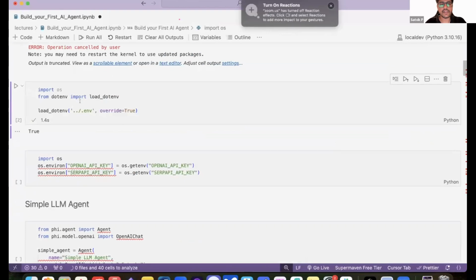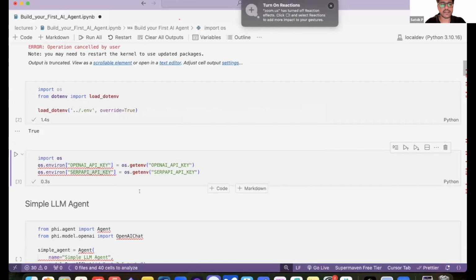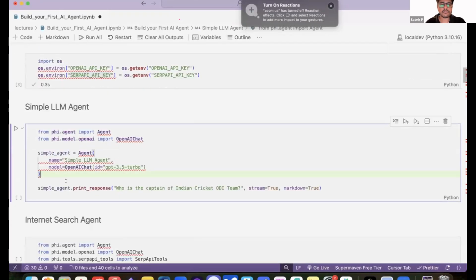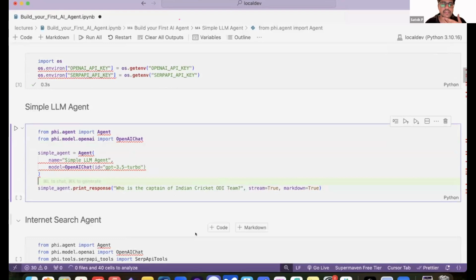So yeah, we have installed some packages, as you can see. I'm just storing OpenAI API keys and SERP API keys. And the first step, what I'll do is try to create a very simple LLM agent. There is no agentic thing in this as such. In the very first step, I'm just trying to use an LLM model to ask it a question. The first question that I'm trying to ask is, who is the captain of the Indian cricket ODI team? Any cricket buffs in the group who want to help with this answer?